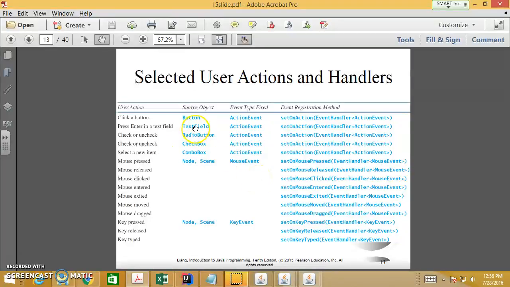For example, if you deal with a button, you use action event. With a text field, you can type something in your text and hit enter. You can do setOnAction on the text field too. Radio buttons, action event. Checkbox, action events. Combo box, action events. So these are the source objects, and the event type that is fired is action event. This is for when you click a button, press enter in the text field, check or uncheck a radio button or checkbox, or select a new item in the combo box.